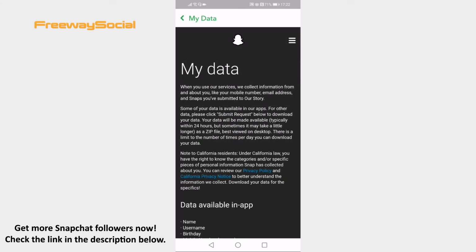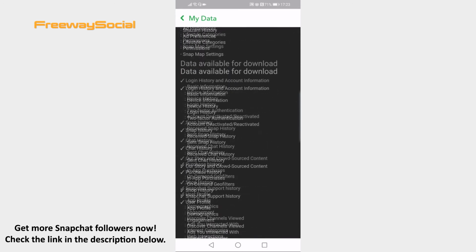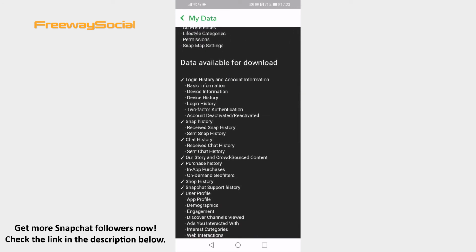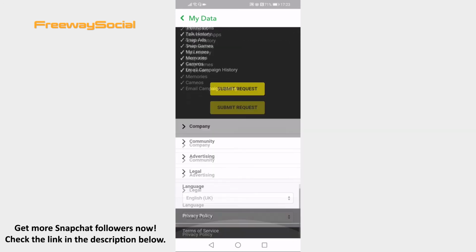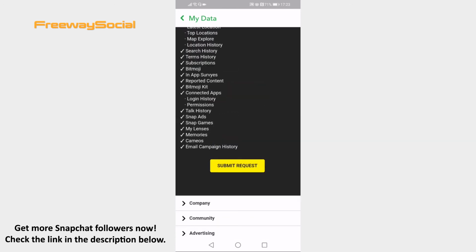Here you can see that you will need to submit a request to download your data. Also, you will be able to see what is available for download. Now scroll down and click on the Submit Request button. Within 24 hours, you should receive a notification that your backup copy is ready for download, and you will be able to download it from here.